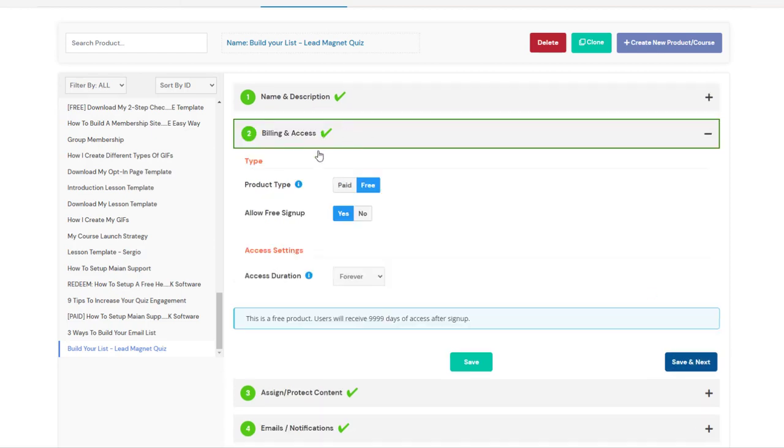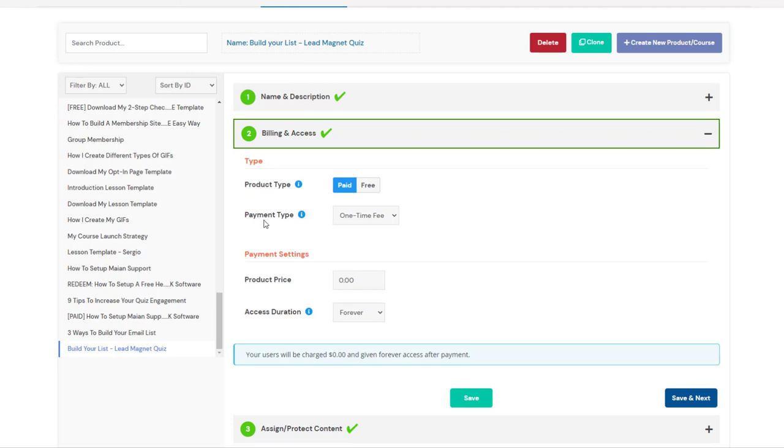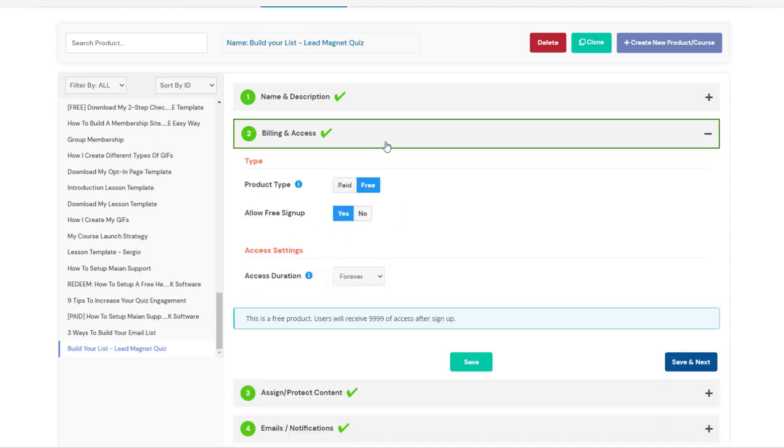Now billing and access. This is a free product, so it is set to free. If you want to switch it to a paid product, it's really simple. All you have to do is select paid and set the payment type: one-time fee, subscription, payment plan. So this product is set to free. Allow free sign up is set to yes.